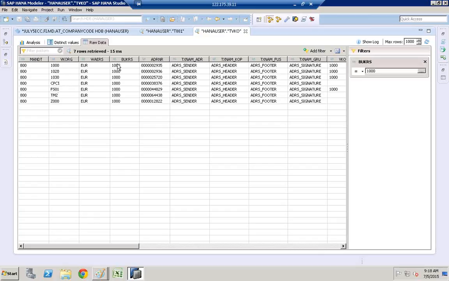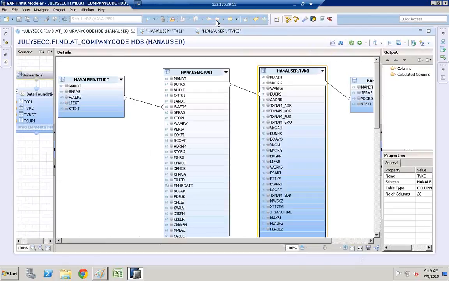So what are we trying to do? We're trying to create a relationship between T001 and TVKO. You want to get the common company codes between both these tables. Then the type of join should be an inner join. And then it displays the sales organizations under these company codes. So let's come back. So what is the relationship? T001 and TVKO. Select this join.